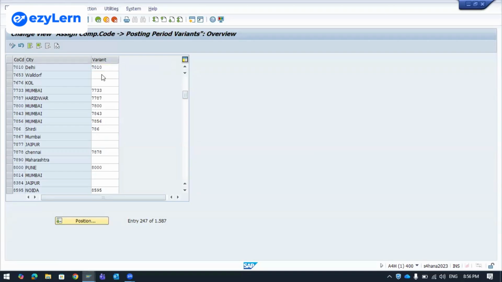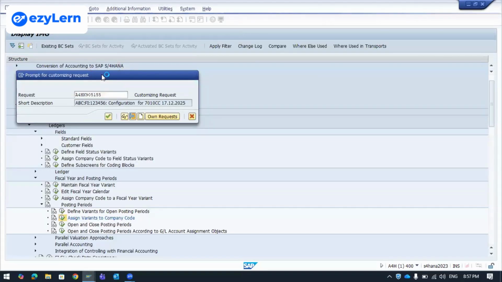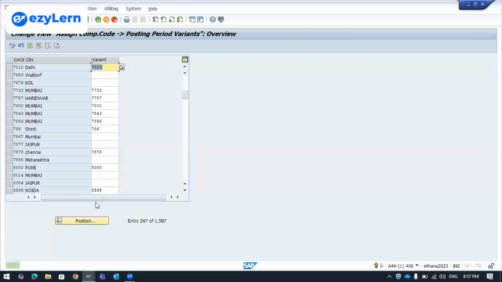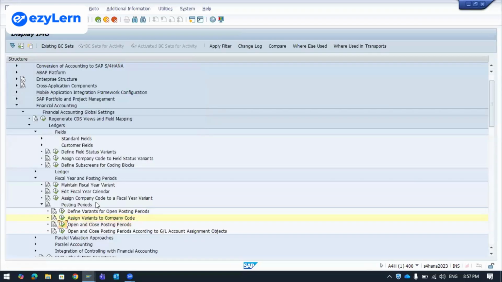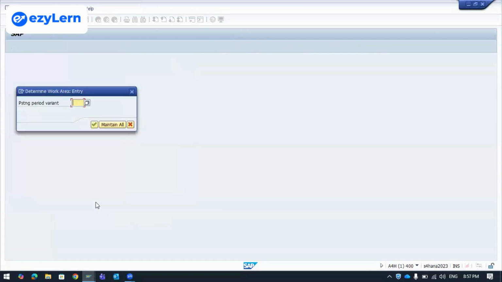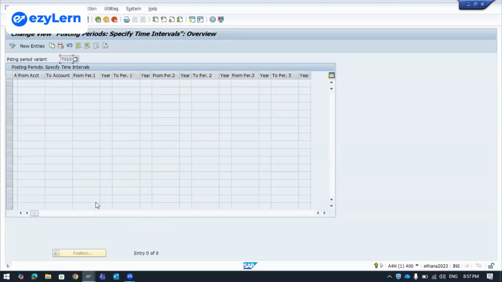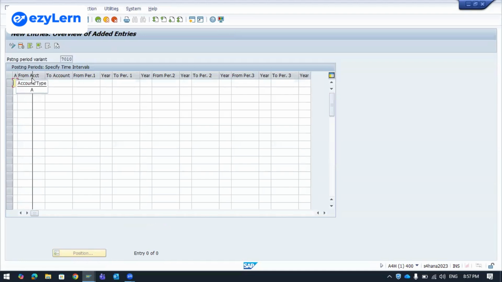7010, save. Then next we have open and close posting periods. So here we will control the parameters for the posting. Whatever I maintain here will control the posting parameters. Is it OB52? Yes.